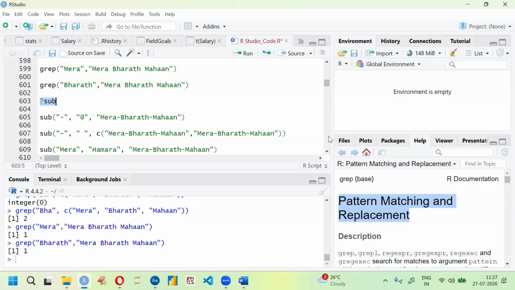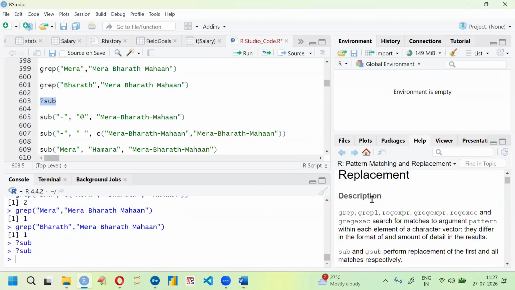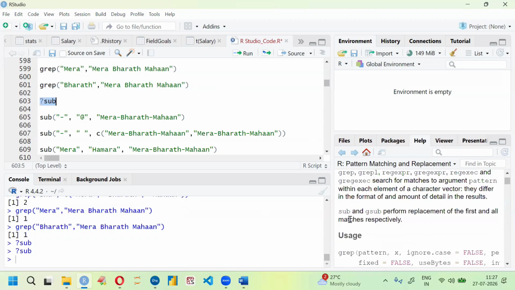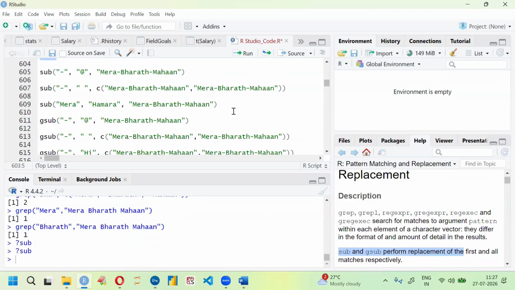So let us see what this sub is. Here is the sub. If you see here, this sub, and we have something called gsub, even they perform pattern matching and replacement things only, guys. So like pattern replacement and other things. Here we can use this to perform operations like replacement. It will check for the pattern and then do the replacement. Okay, so sub.